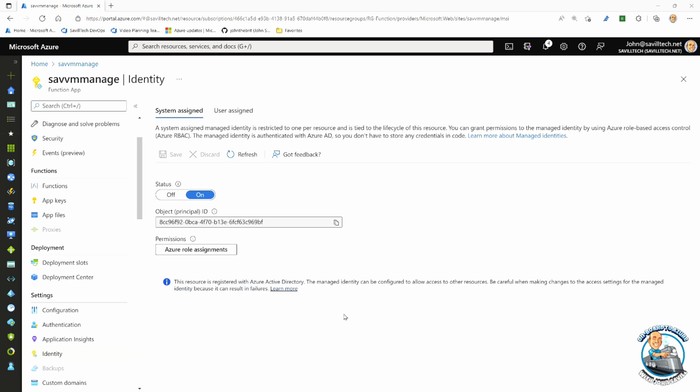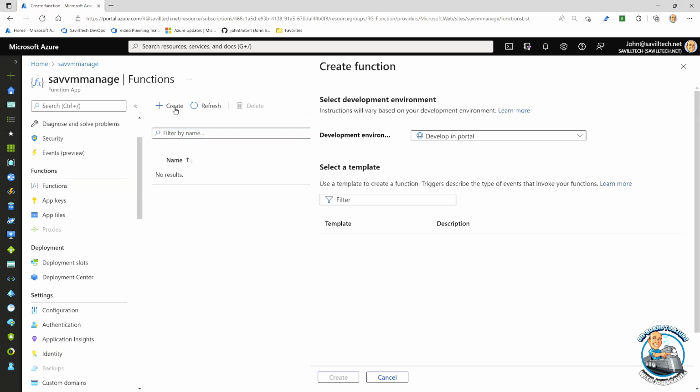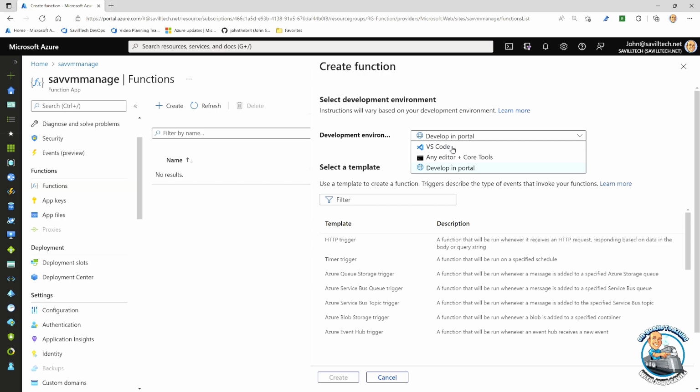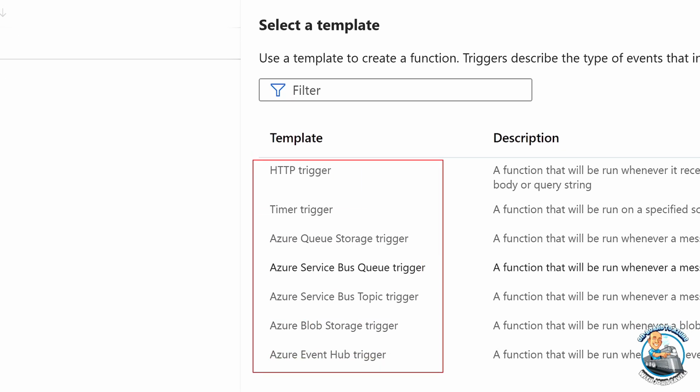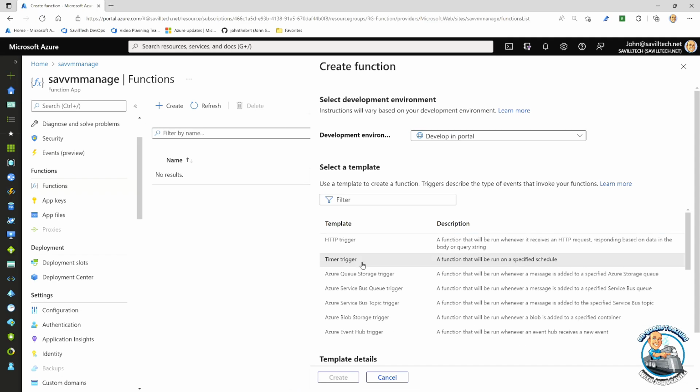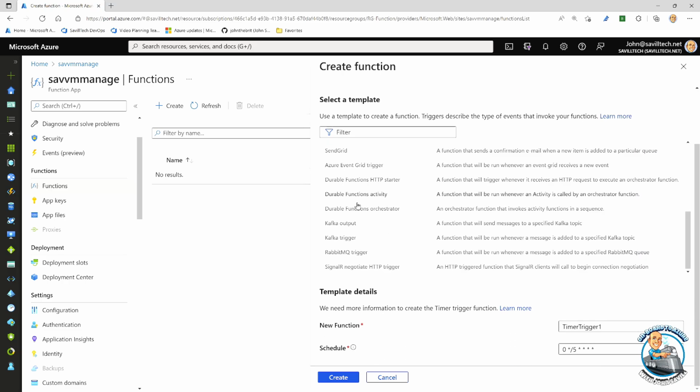So now let's actually think about creating a function. So now I hit create. Notice I could develop it in VS Code. I could develop it anywhere else and then push it to a Git repo and then use pipelines to push it. But I'm just going to develop it in the portal. It has various templates. Remember, it's event driven, so I have to have some trigger. It has a bunch of templates that I can base this on, but I'm just going to do it on a timer, so it's going to run at a certain schedule. If I scroll down, notice there are many other types I could use here.